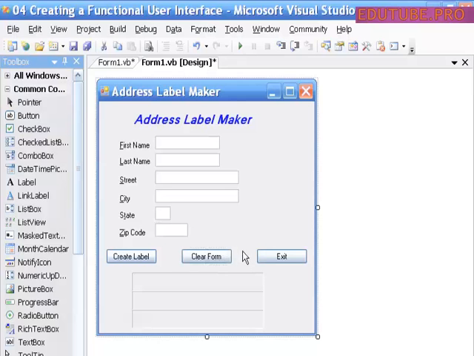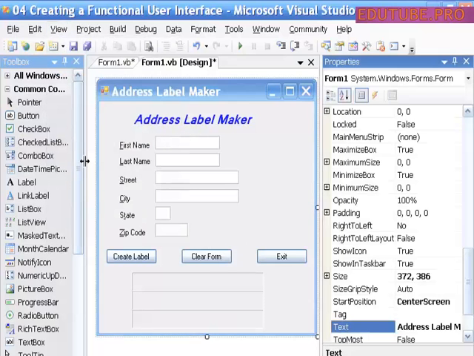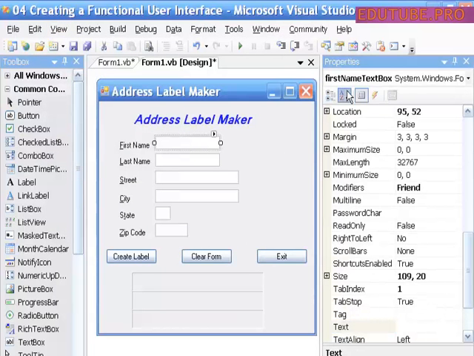Now, to be able to do this, I need to remind myself of the names of these text boxes. So if I bring up the Properties window and click on the first name text box, I will see the name of the text box is first name text box. Last name is the last name text box. The street is the street text box. City is the city text box. State text box. And the zip code is the zip code text box.